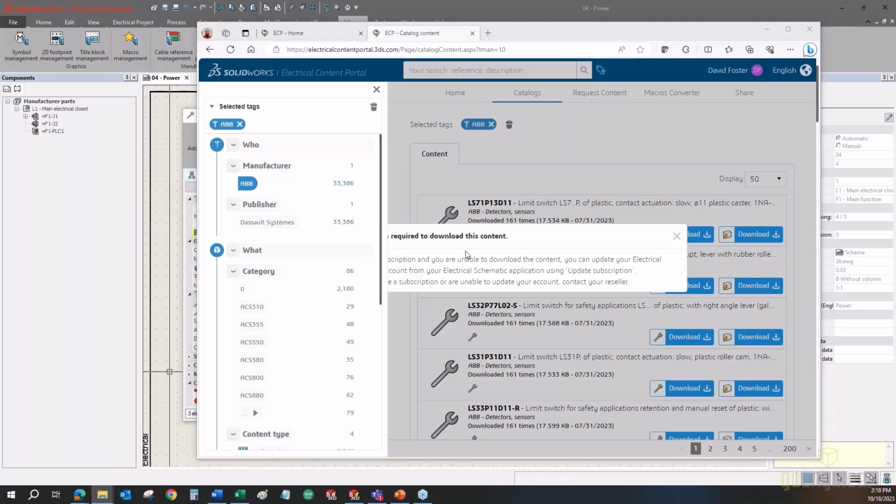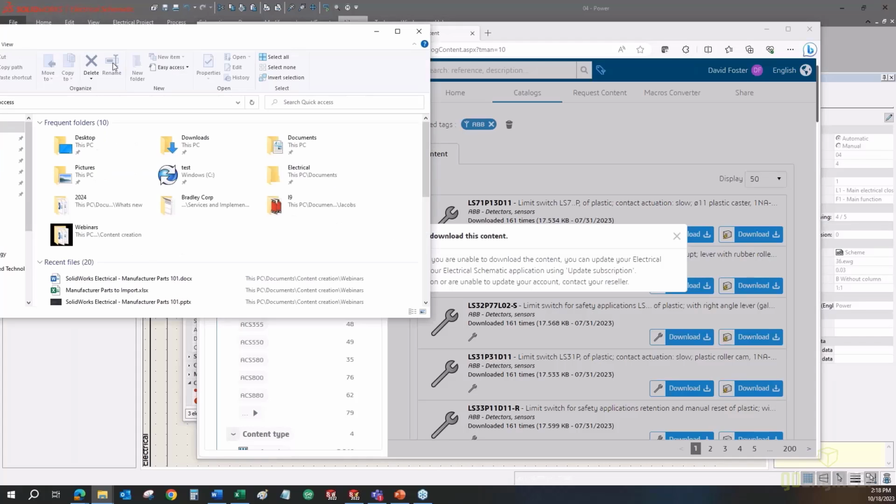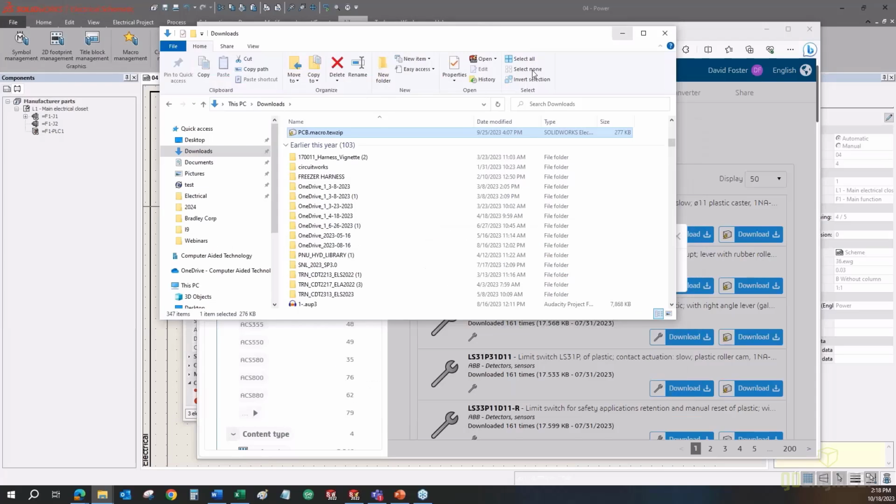It says, hey, you got to log in to download it, of course. But we'll show you another one. So if you go to the downloads folder, it'll show up something like this. It'll have a SOLIDWORKS electrical file extension. And typically for a manufacturer part, rather than a macro, it'll be whatever the number is .part. And that's how you know it's a manufacturer part. I can look at this file and know it's a macro just from this.